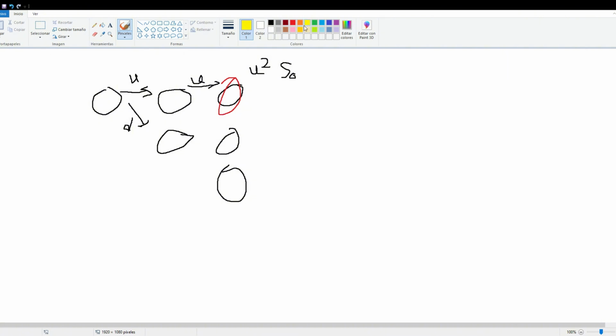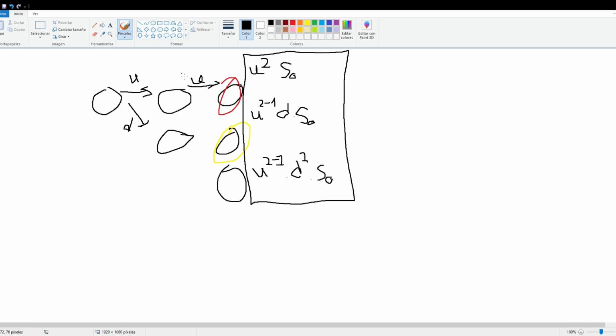To calculate this one right here, we need 1 less u, so that's 2 minus 1, and 1 more d in the factor, yeah? And to calculate this one right here, we need 1 less u, so 2 minus 2, that's 0. And we need 1 more d, so 1 plus 1, that's 2, times s0. Okay, right, so we just need these values then, and we don't need this whole thing.